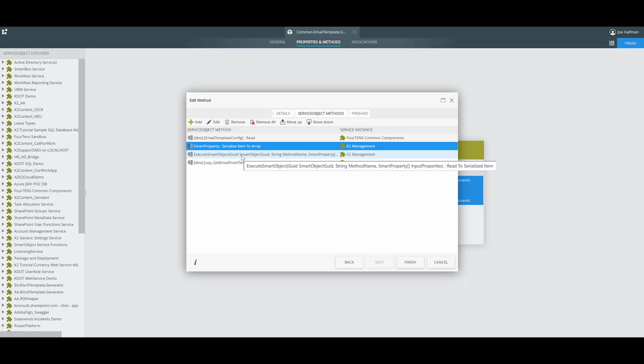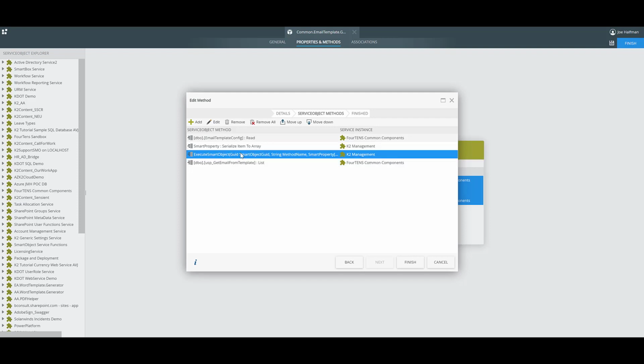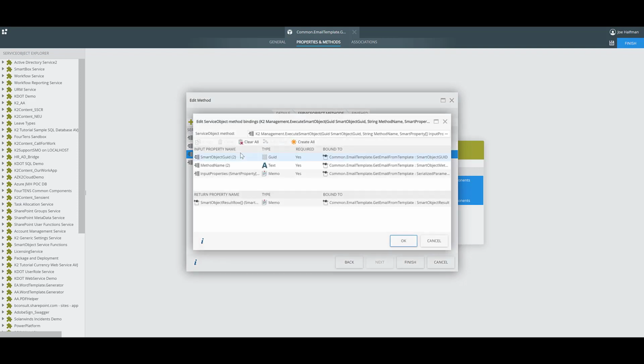And once again, this is a built-in function that we can find under the system smart objects. So if we take a look at this one here, we need to have the GUID for the smart object, the method name, and then those input properties, which is basically going to be our ID and our value. What this is going to do is return us the results in a JSON format.